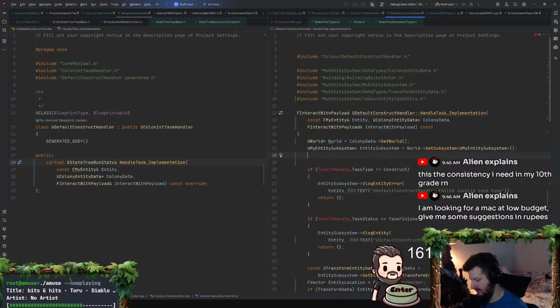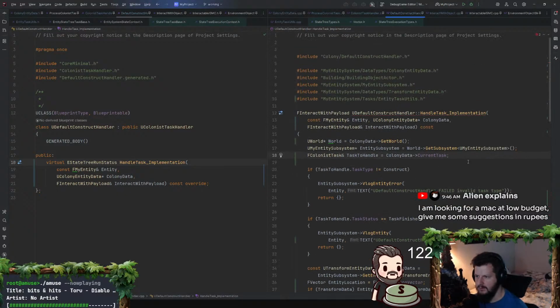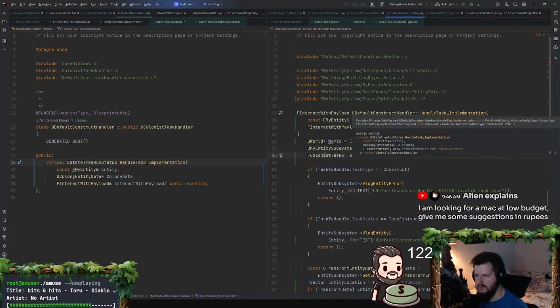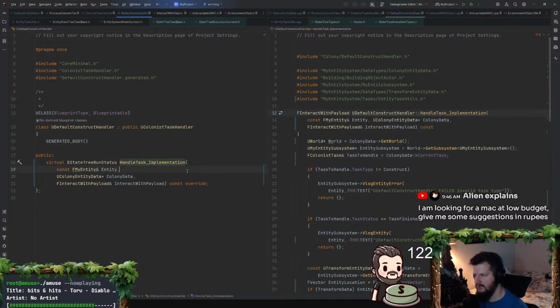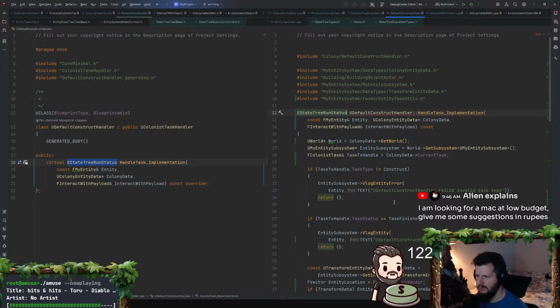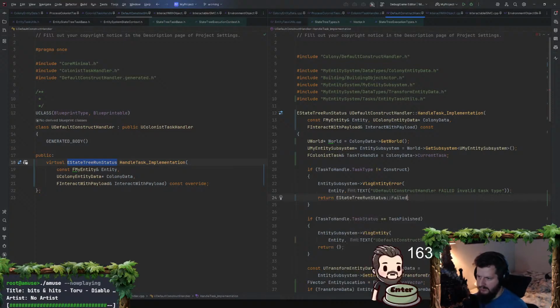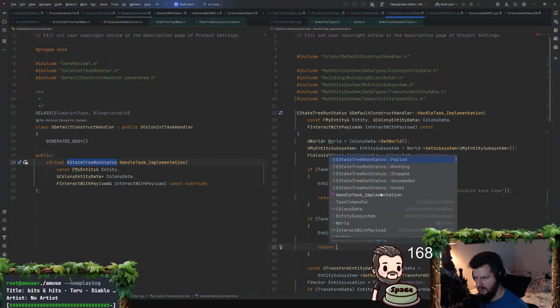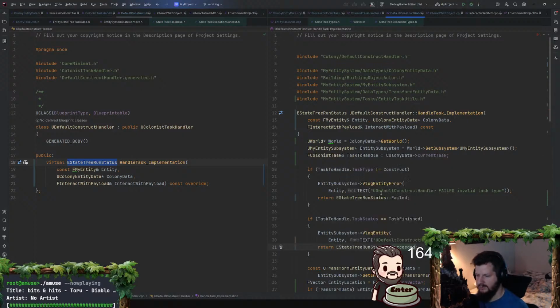Yeah, the task to handle. F colonist task. Let's make it a ref task to handle colony data turn current tab. Yep. Return invalid task type, so we return failed. Task finished. Returned succeeded.